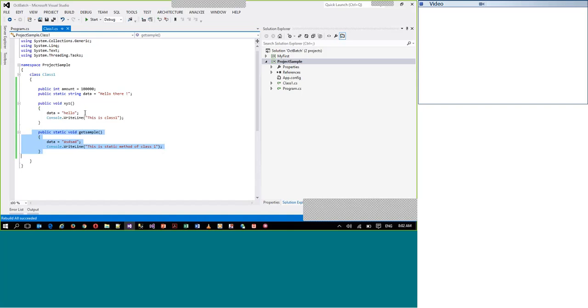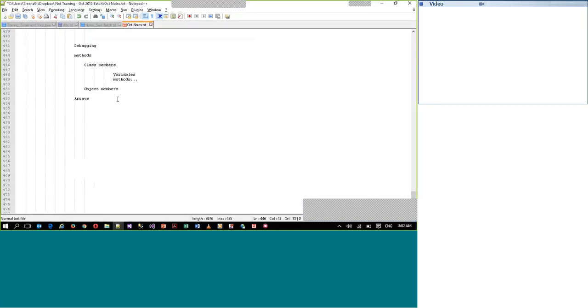I can access it from a non-static method. See, I can access get sample from my non-static method. So which means when we create anything as static, it can be accessed from anywhere. Okay, so that's your static.